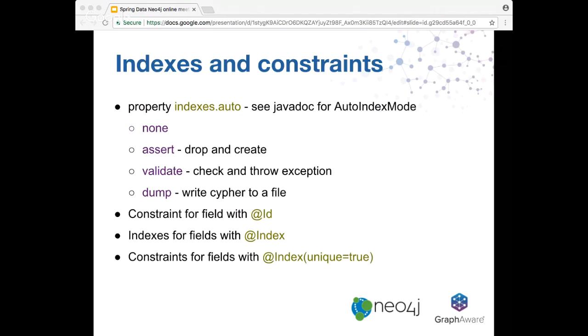You should use the indexes.auto property. There are several possible values. For details, see the auto index mode javadoc, but just briefly, none does nothing, and it's the default value. Assert simply drops all existing indexes and recreates new indexes based on the domain classes. Validate checks all the indexes defined in the domain classes against existing indexes in the database, and dump writes the cipher queries to a file so you could use it later to create the indexes in Neo4j.